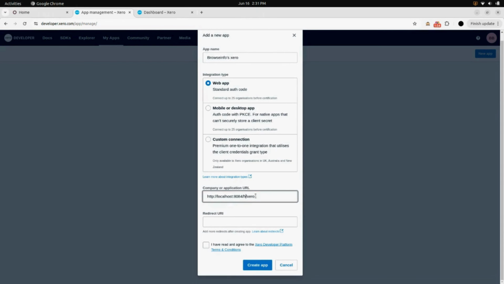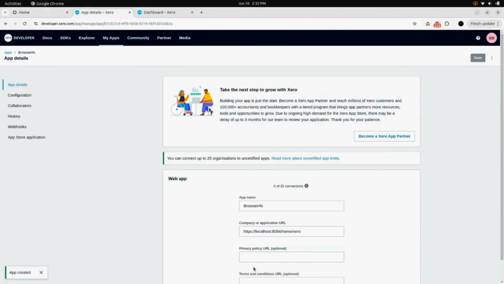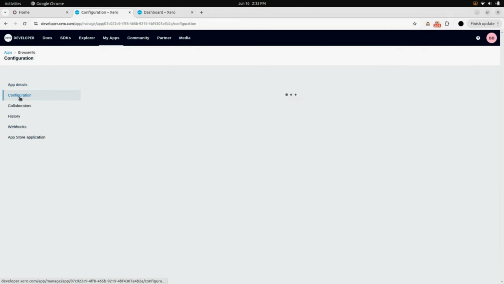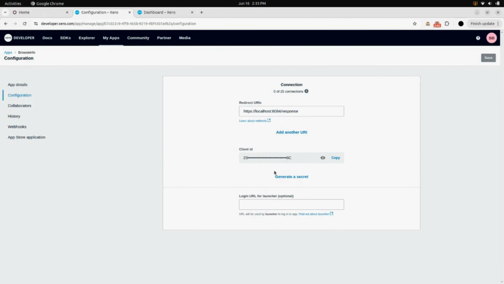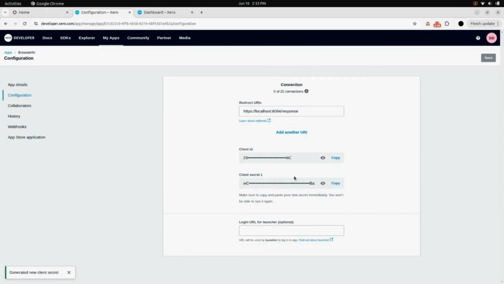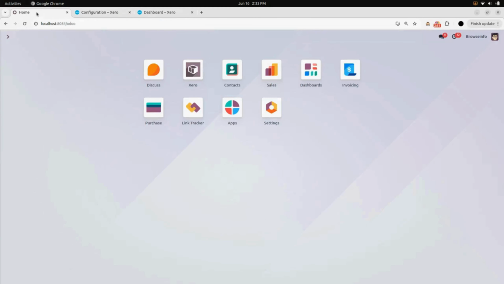You can see I have added home/Xero after my URL. Under that, you need to add your redirect URL and add the response in that. Now after this, you need to enable I have read and agree to all the terms and conditions. After that, you just need to click on create app, and here you can see your application is created in the Xero. So in here we will go into the configuration, and here you can see your client ID is already there, but for the client secret you need to click on the generate a secret button. So here you can see the client secret is also updated.